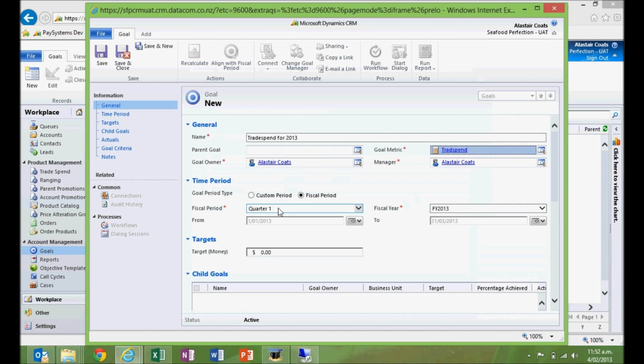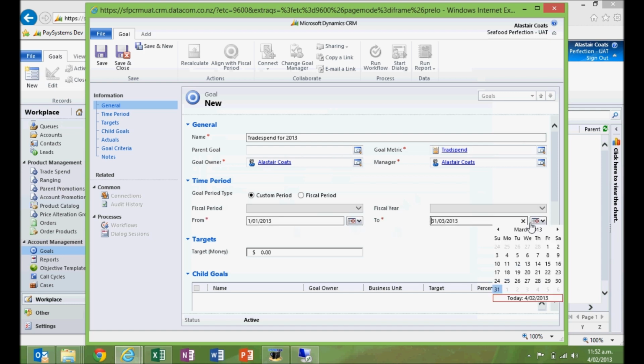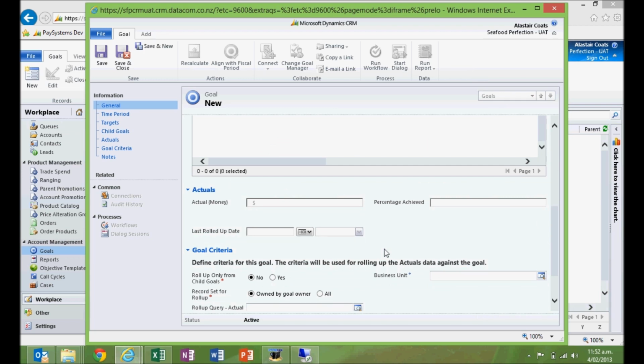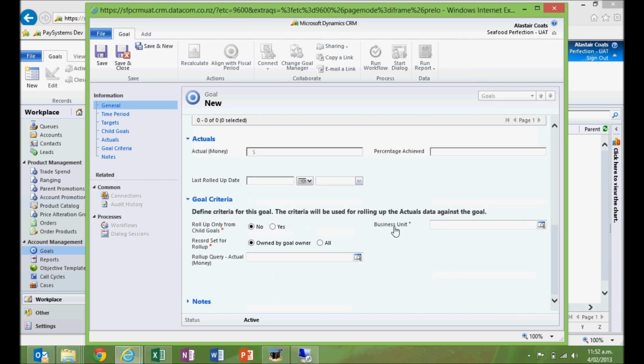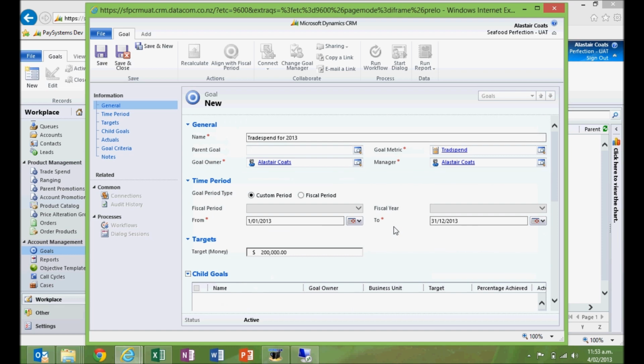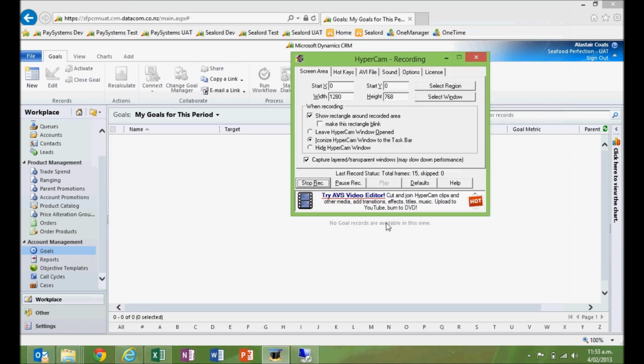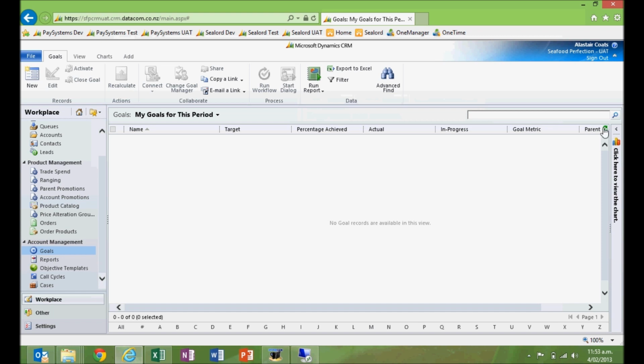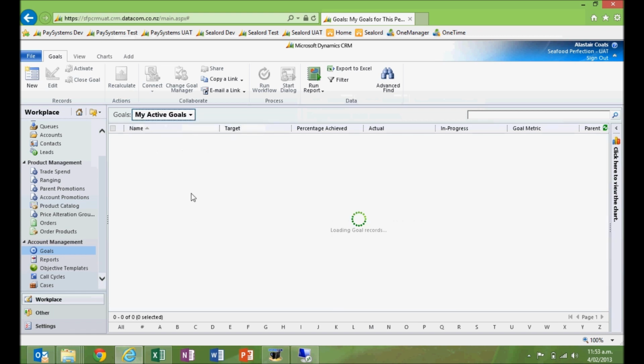and I want to do it for the whole year, so I'm going to choose a custom period of 1st of the 1st, and I'm just going to have one goal for the whole year, but you could do it by month or whatever you want to do. My goal for the year is $200,000. Right, now this detail should all be the same, so we can just leave that. Cool, save. Once you've saved it, it will be available here under your My Active Goals list.